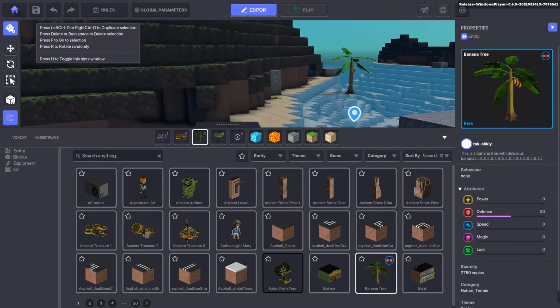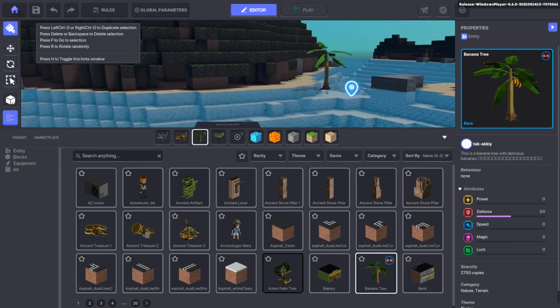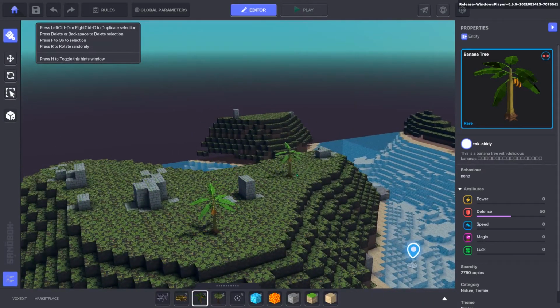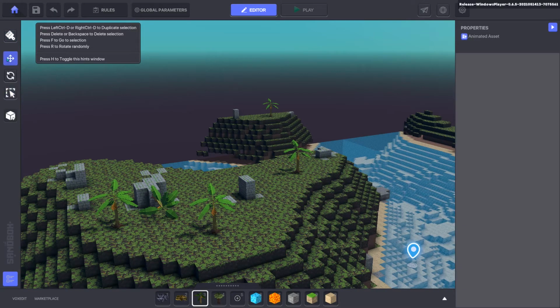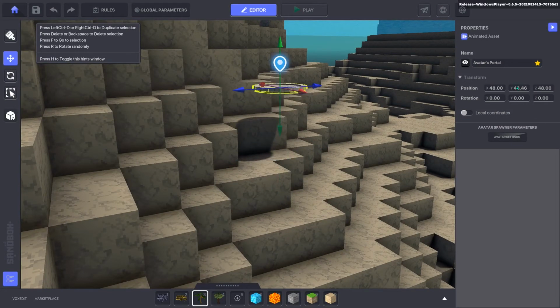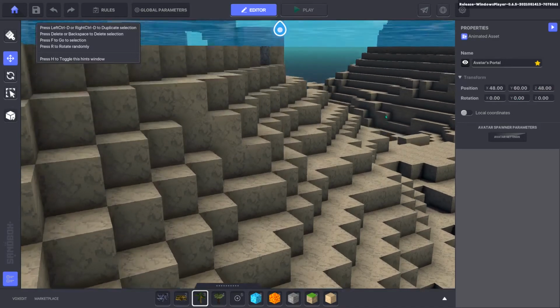Let's zoom out. And here we go. Start plotting some trees. Boom, boom. I want a sideways tree. And that's how you do that. I'm gonna bring this up to 60.